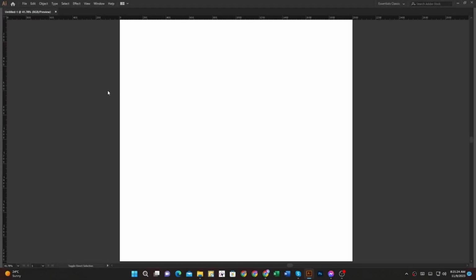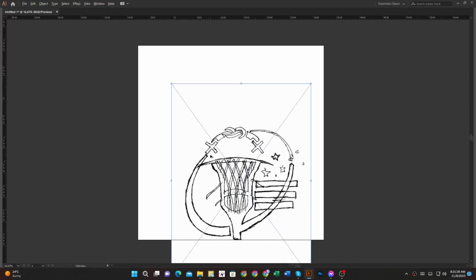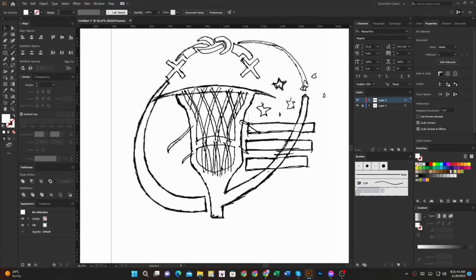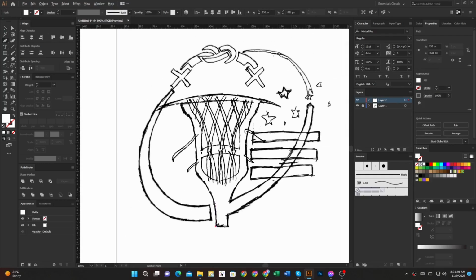First, I open my Illustrator and open my drawing file. Drawing file link, check the description box. Now, I use a pen tool.